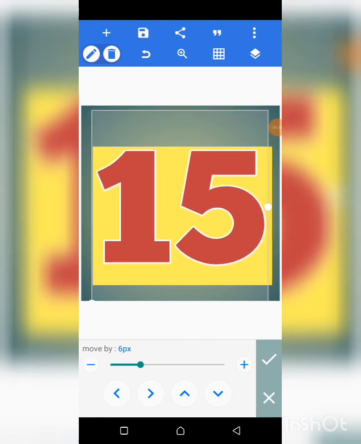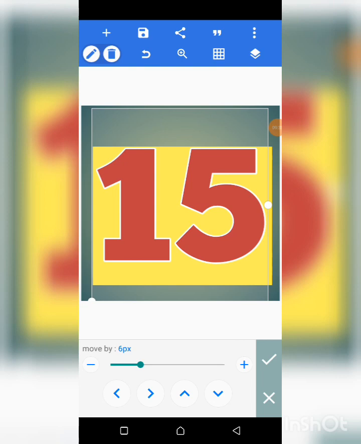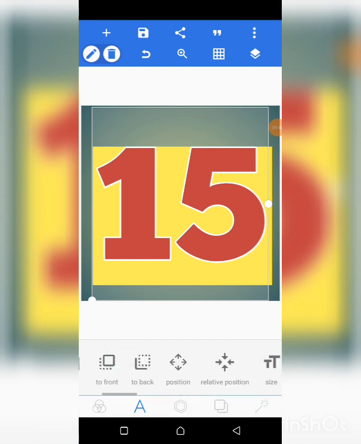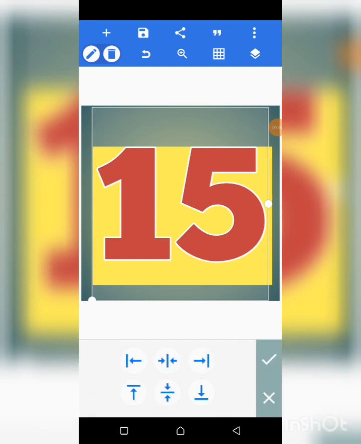You just take them closer to each other, or you can use the positioning tool we have. You can actually use the positioning tool. You just take it up, good. Use your relative position to check if they are actually at the middle.